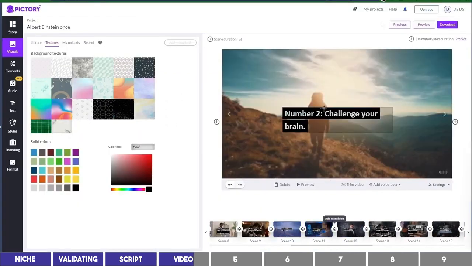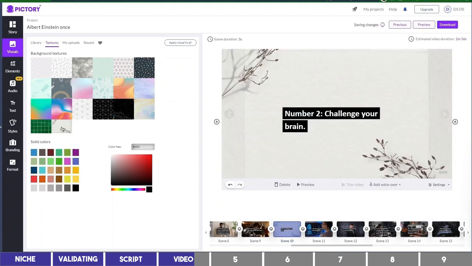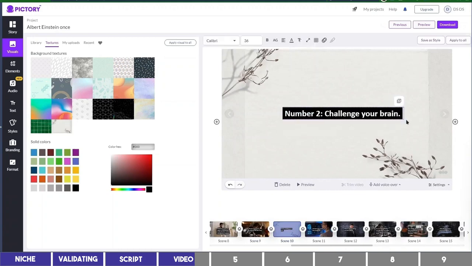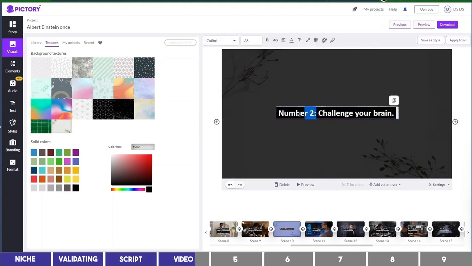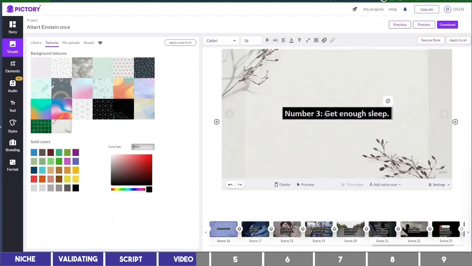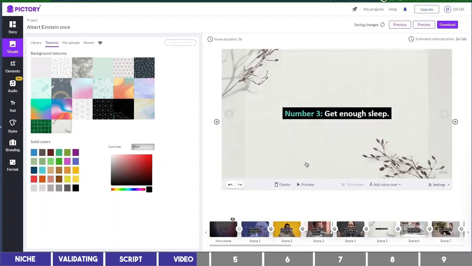Let's go to the second heading and click on the same texture to change the background. Then I'll increase the text box so that it fits on a line and highlight the number as we did earlier. I'll repeat the same for the last one as well, and we can go back to the first scene.